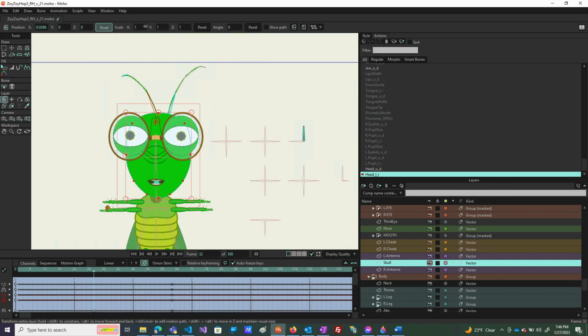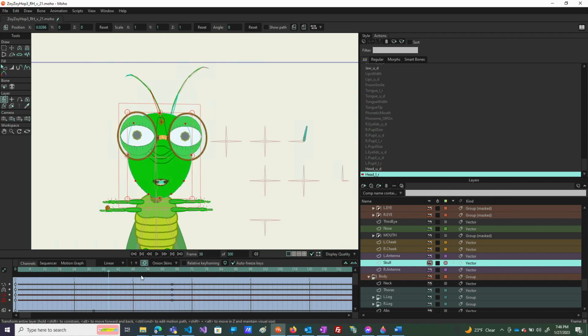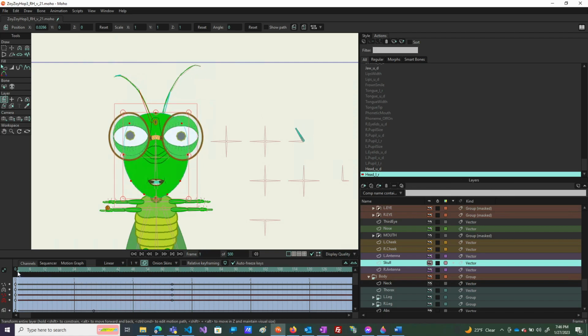We want to rotate it. I didn't check to see how much we rotated the other direction. So let's go look. 36.40. So here we go, minus 36.4. So now the nose is in the right place.